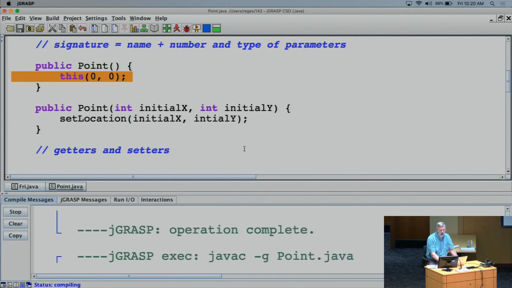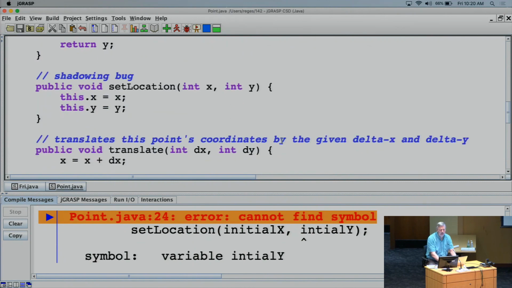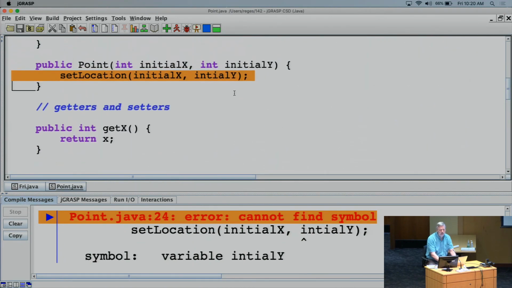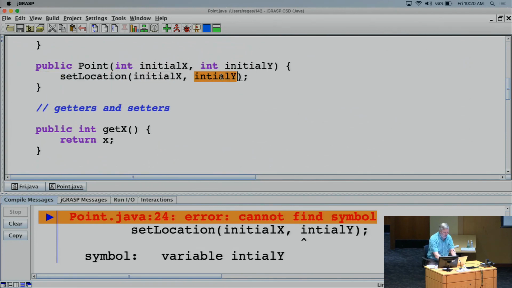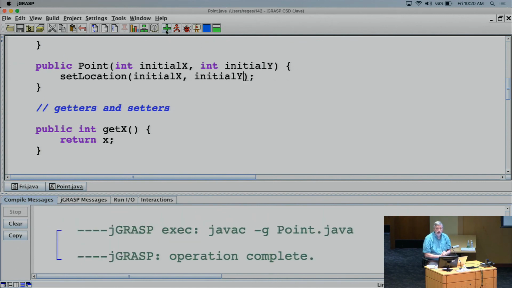And let me just compile to make sure. I didn't give a type for my setLocation. I misspelled initialY. It'll all be correct on the version I post to the calendar for today.